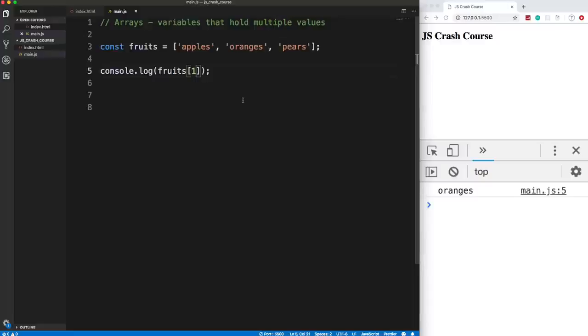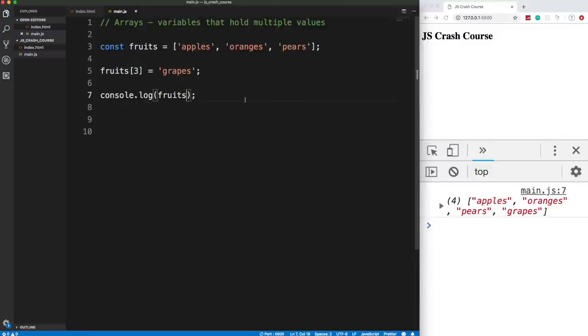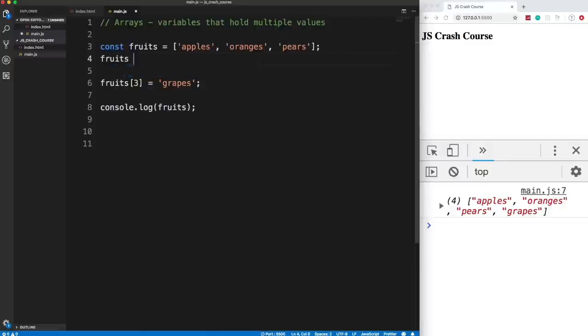So if we wanted to add on to the end, we could do fruits. So we know we have 0, 1, 2, so we could do fruits[3] equals, and then grapes, and then we'll console log fruits and save, and you can see grapes got added. Now notice we used const. Okay, like I said before, you can add values to the array. You can manipulate it. You can use methods on it using const. The only thing you can't do is take the array and reassign it like this. Then we get an error.